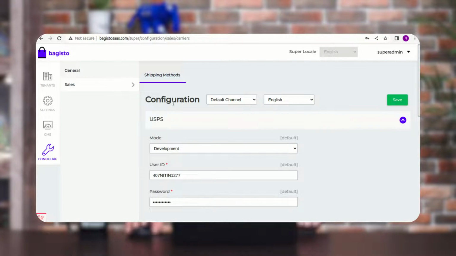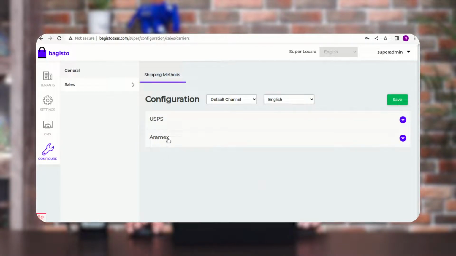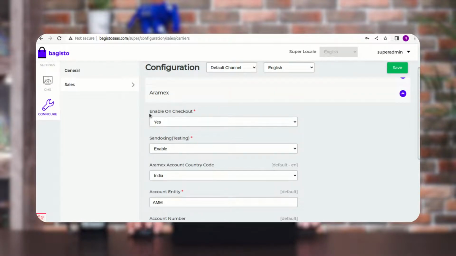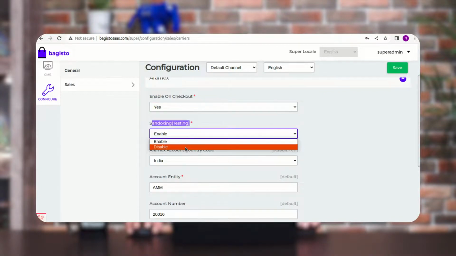Under the sales section, under the configuration, here under the shipping method configuration, you'll find the complete list of installed shipping methods that you have installed. So here you are having the Aramex. So from here you can initially configure the Aramex shipping as a super admin for the tenant website. So here you can enable it for the checkout by selecting it as a yes. You can choose whether to use it in the sandboxing mode or in the production mode.